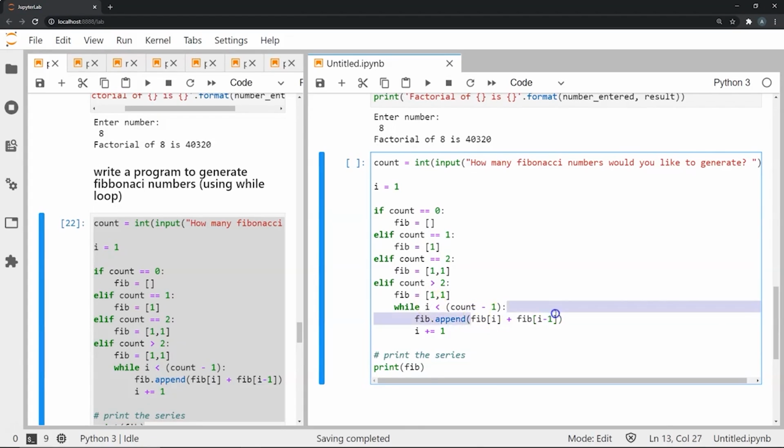In this case, the first step will take the value at the first position of the array fib, and add it to the value at the 0th position of the array fib. Since both of these values are 1 and 1, when we add them, we get 2, and we append that to fib. So now our fib will look like 1, 1, 2.